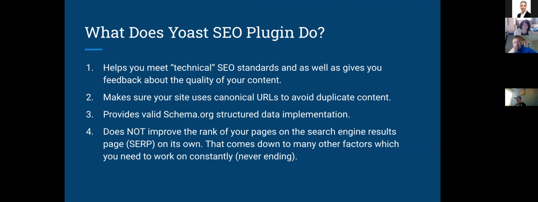From a technical standpoint, it makes sure that your site uses canonical URLs to avoid duplicate content. A real simple example of that might be if your site was showing up under www and non-www. That's something that WordPress actually handles, but Yoast can help with other issues with URLs. It provides valid schema markup for structured data, which is a super, super technical topic, which you probably want to do a meetup all on its own around.